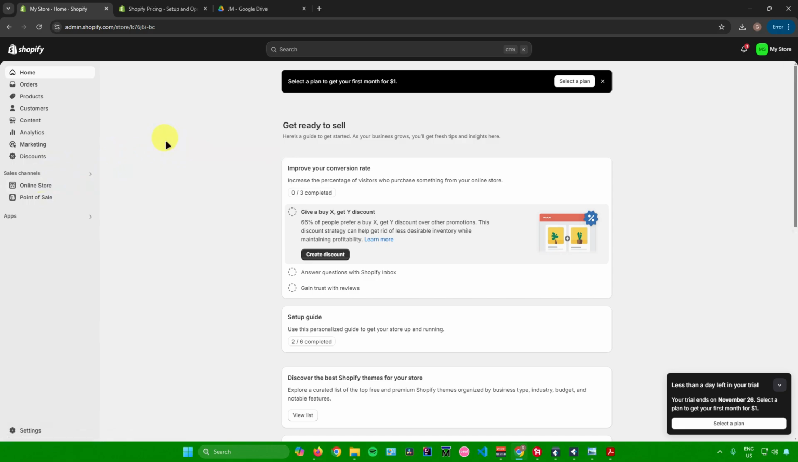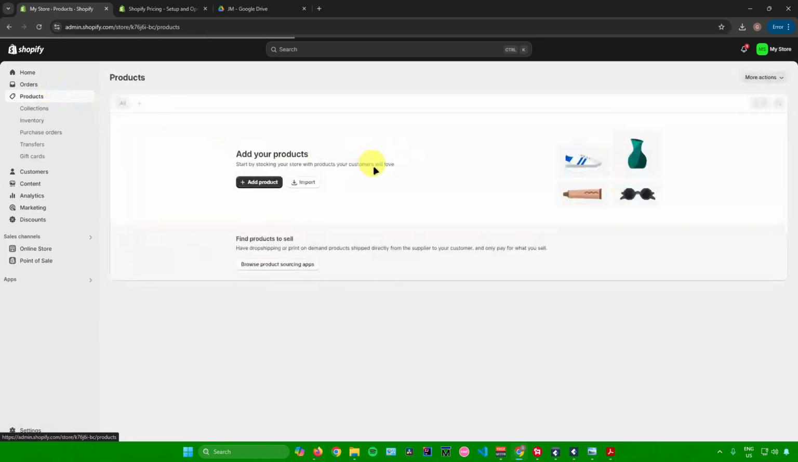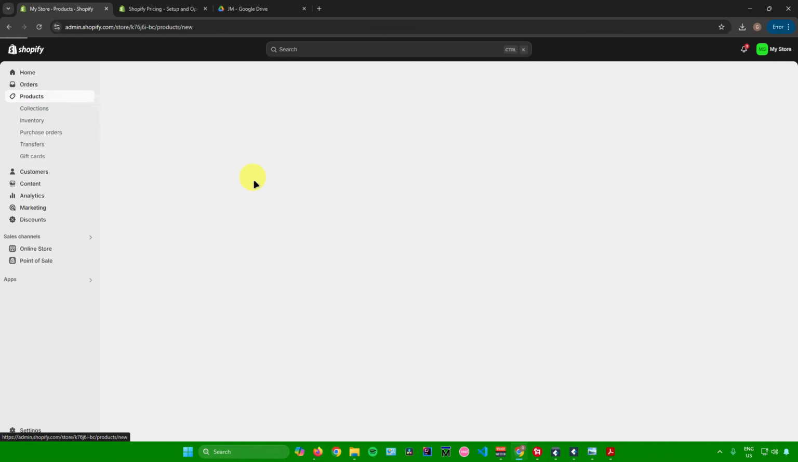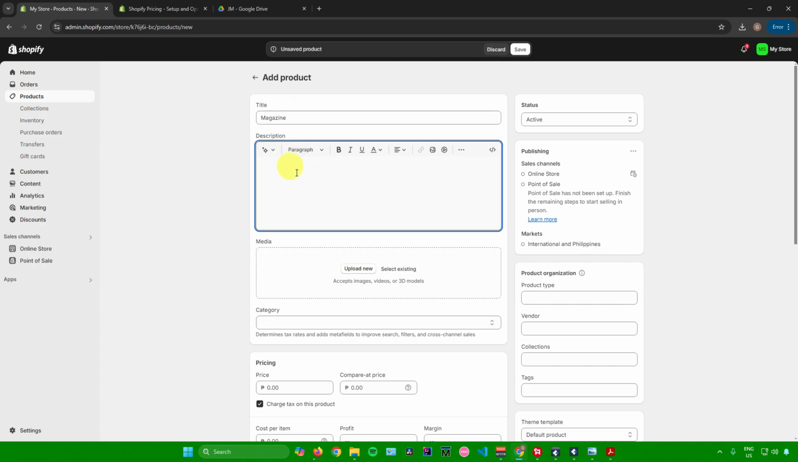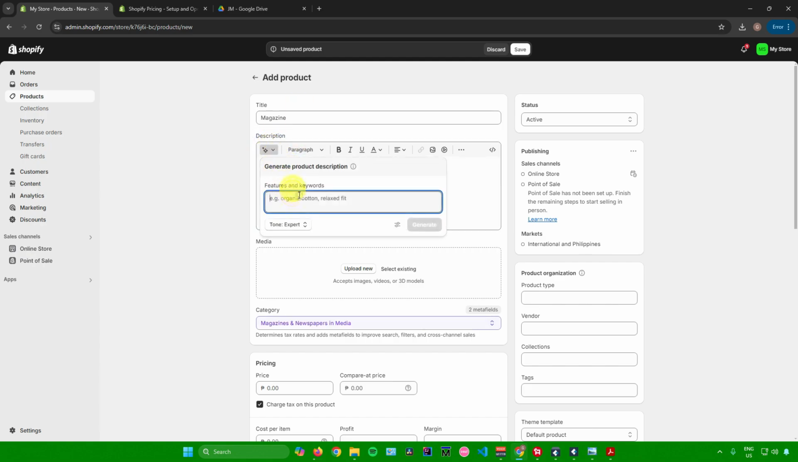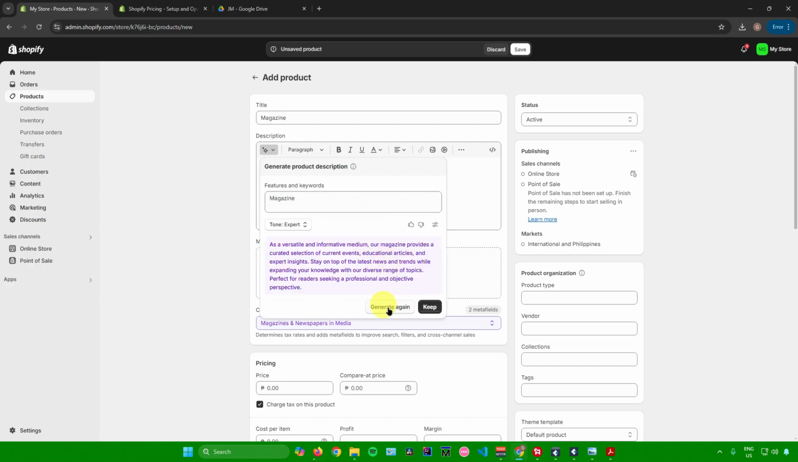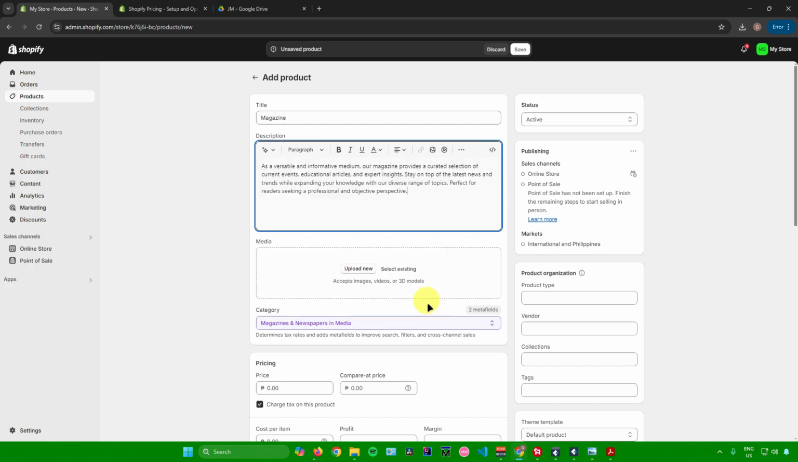So the first thing that we're going to do is to add our magazines. To do that, just go to products over here and then simply click on add product. Once you're here, just input the name of your magazine right here, and next is to add a simple description about it. But for me, I'll just use Shopify's AI right here. I'll just click on generate, and after that you can either generate again or keep it. For me, I'll just keep it.